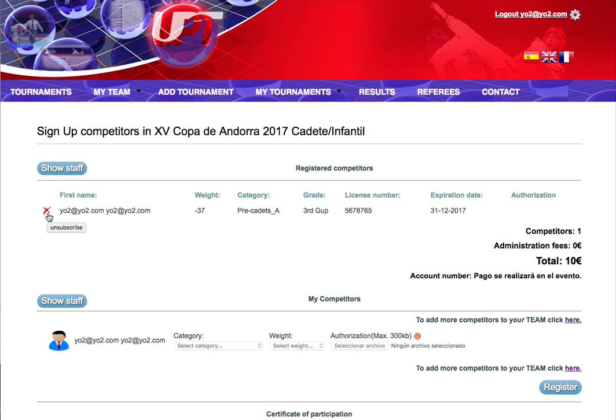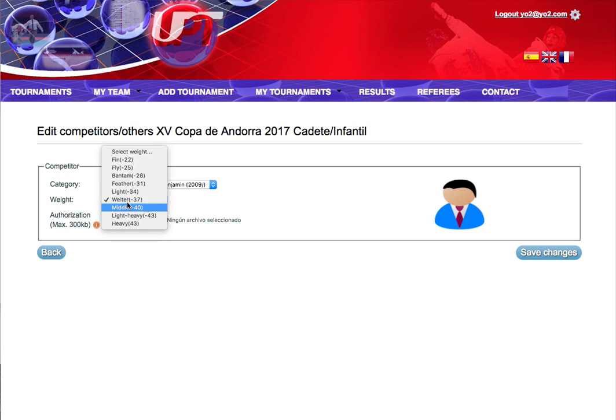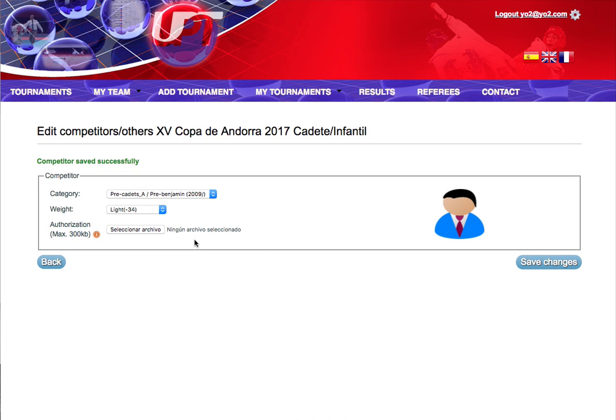Here you can see we have the competitor in the list. If it has a red cross on the left, it means he is included in that list and he has signed up for that list with his weight, his category, his grade and his license number. If you click on it, you can also change his weight and save the changes.